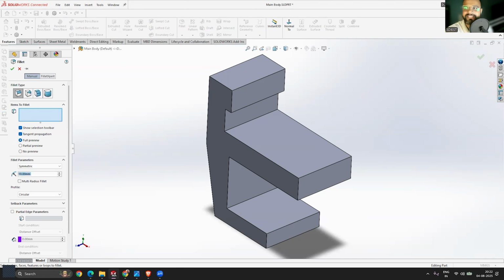Okay, so Kolak is asking, sir, please tell me once again, extrude. Fillet at last.